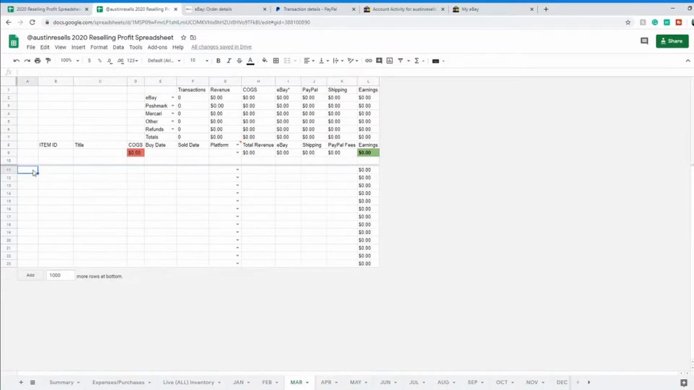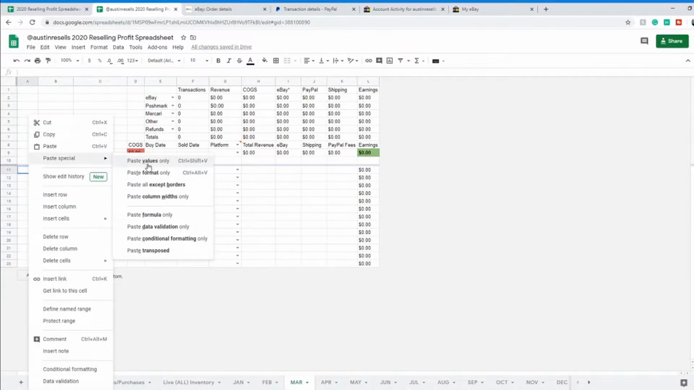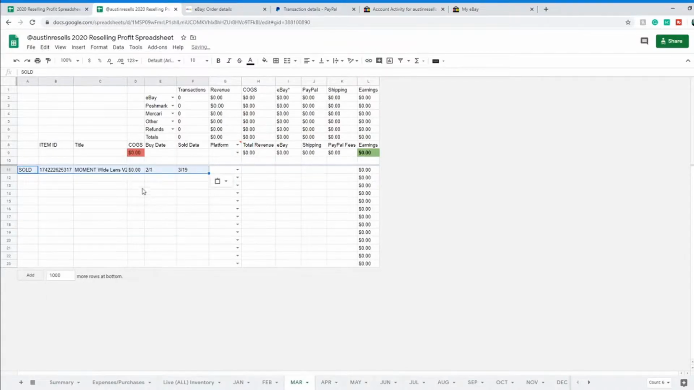I will click on the first box. In this case, it's A11. It's right below the gray bar, and hit paste. And I hit paste values only, just so it doesn't mess up the formatting and stuff. And there's your item. So the next thing you want to do is go ahead and click on platform. And I sold that on eBay, but if you sold anything anywhere else, you can also choose a different option.